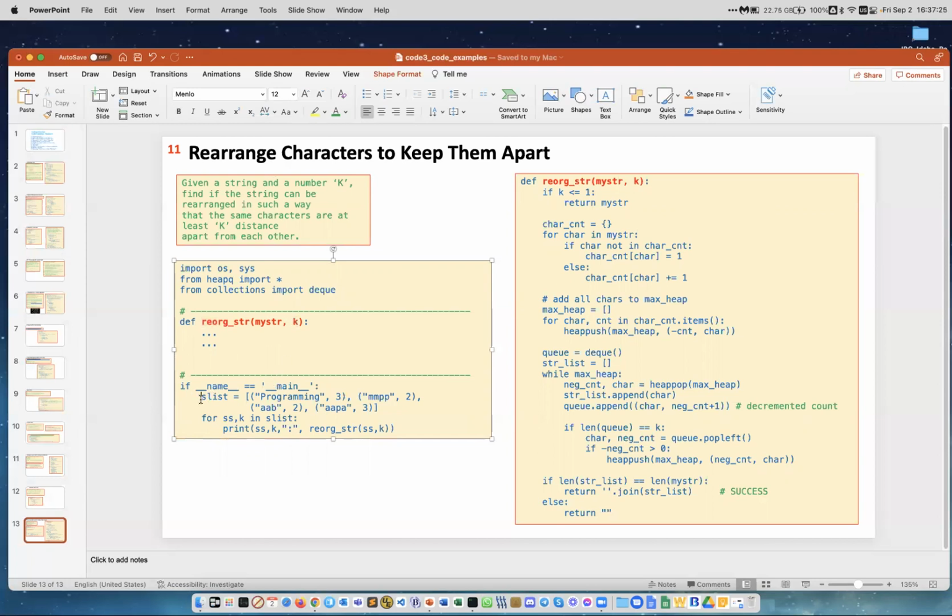So here I create the list, and each tuple is like a separate use case. So I say, for example, this is the string, and I need to rearrange it. For example, these characters MM, because they're the same, we have to put them apart from each other by at least 3 characters, right? And so on. So for each of these use cases, we do a reorg string, right? And let me mark it to make it visible. And this is the approach.